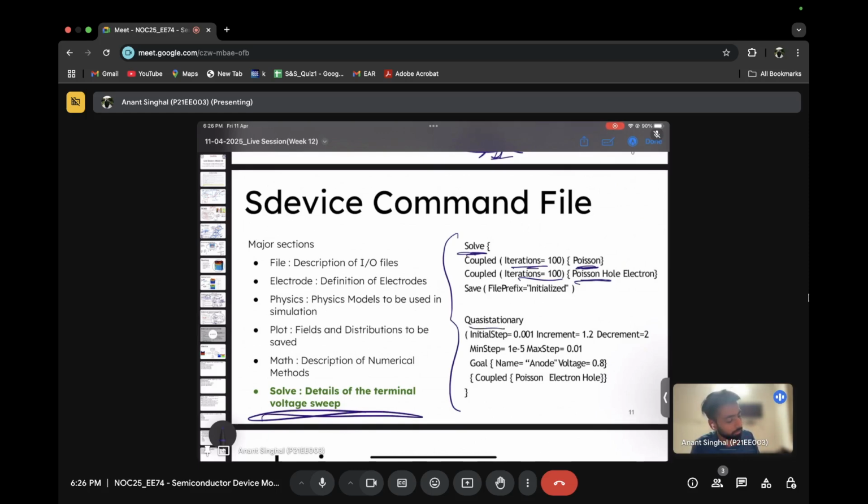And now this is the quasi-stationary section in which the voltage ramps. Here you see the goal is to make the anode voltage go up to 0.8. Initially, if you remember, the voltage was 0, right? Now what we want is, for each and every point, let's say 0.1, 0.2, up to 0.8 for a very basic example, to see what the current is. It will solve at 0.1, then go to 0.2, then 0.3, 0.4, and like that it will go to 0.8. This particular quasi-stationary section does that.